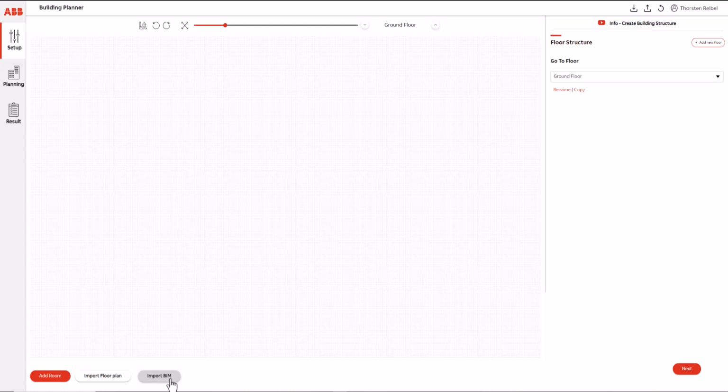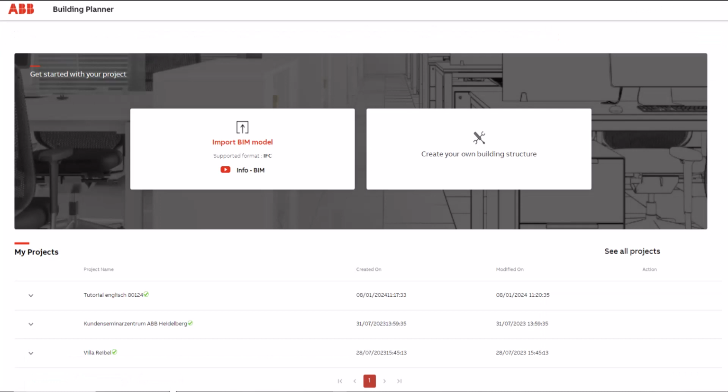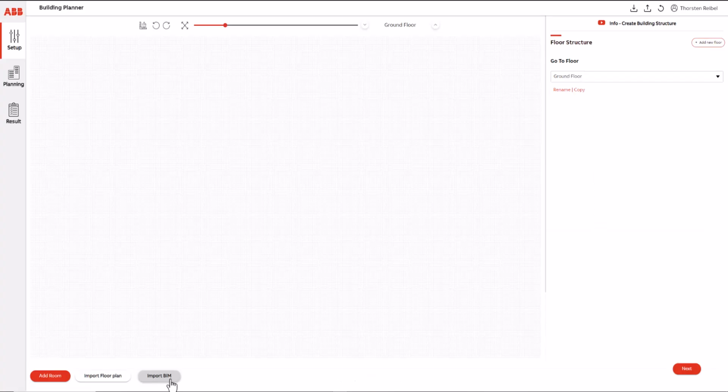Option: Import of building information modeling files. In addition to the import of PDF or JPEG floor plans, building information modeling files with IFC format can be imported. The prerequisite is that the file contains information relevant to the floor plan. Otherwise, there will be a corresponding error message. The import can be carried out from the Building Planner homepage or here from the Building Structure page.